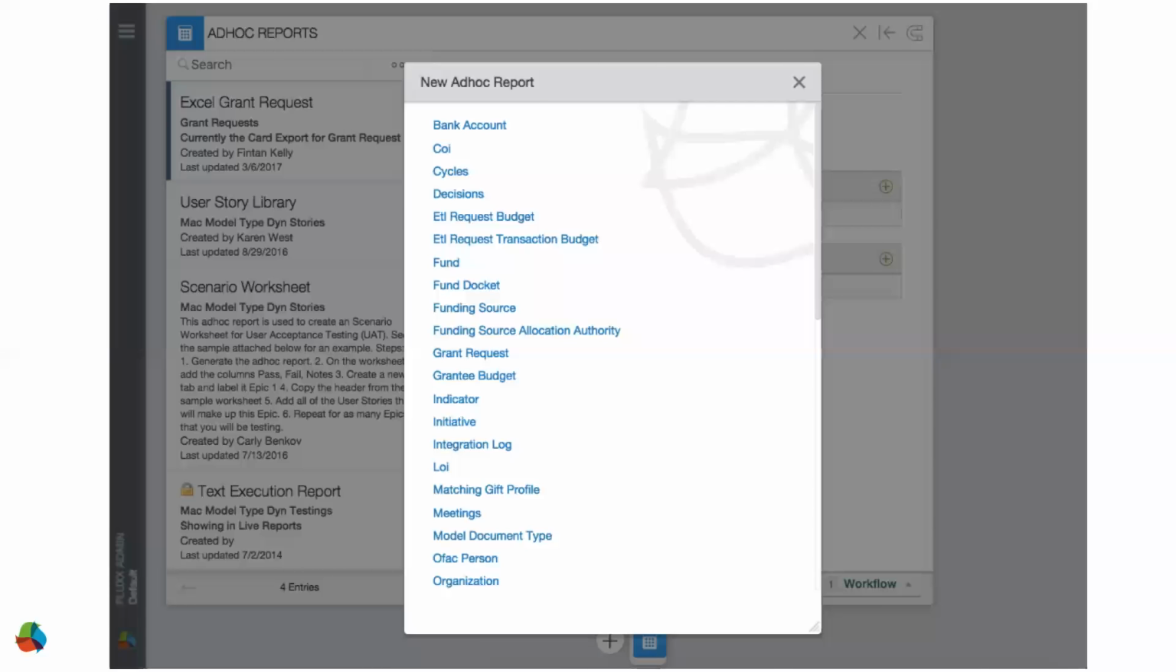Looking for the data on all your requests for the previous funding year? Start with a grant request type ad hoc report. Want to get a list of contacts with all their contact information to create a mailing list? You can build a user ad hoc report to help with that.